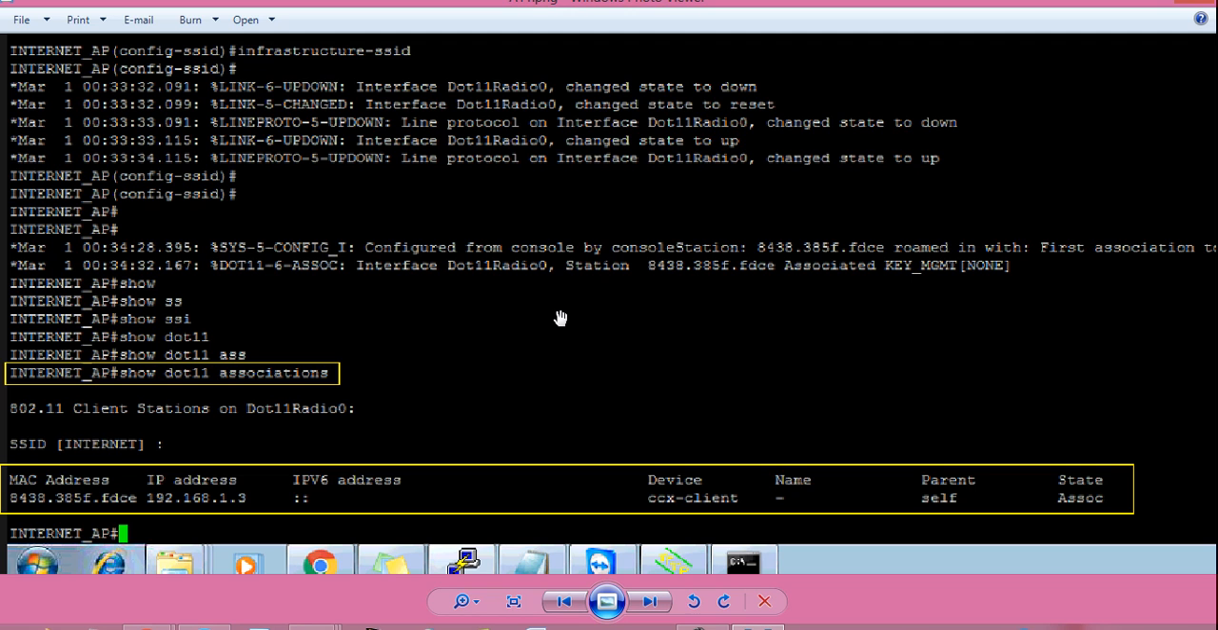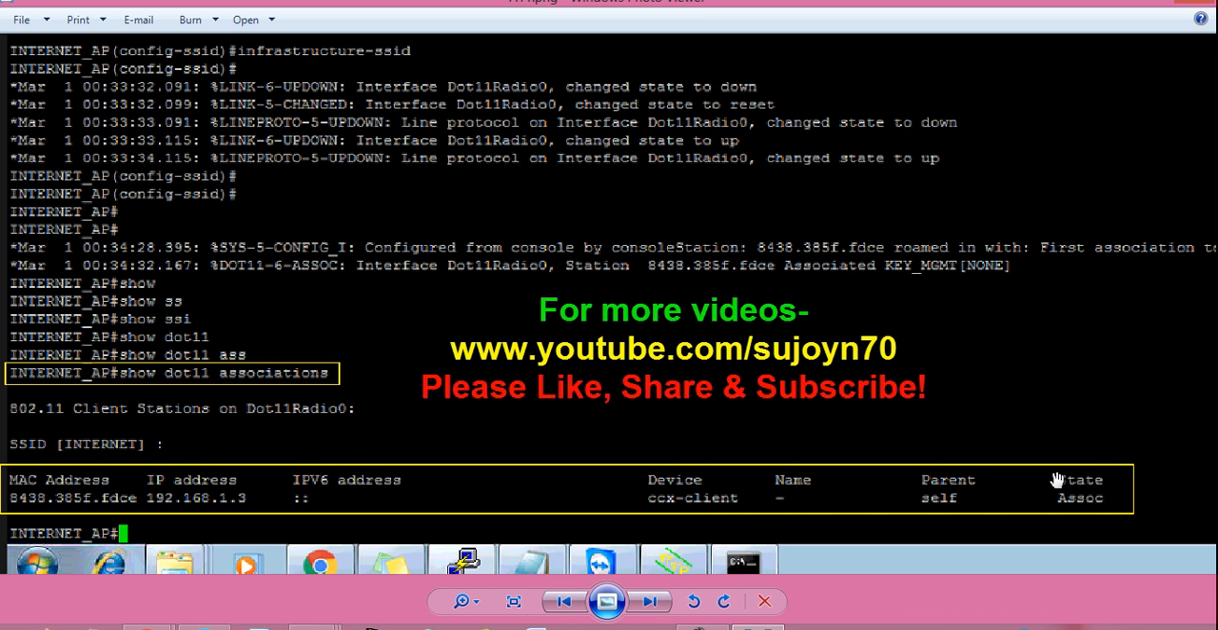I have connected to the AP via Wi-Fi. I will give the command show dot11 associations. It will show me the MAC address of the device connected and the IP address 192.168.1.3 assigned via the DHCP server and so on. So that's it for now.